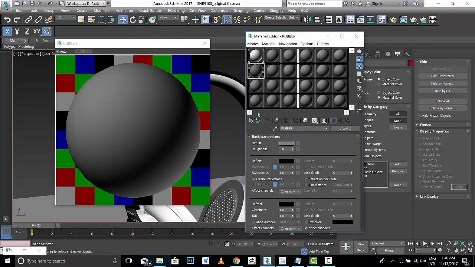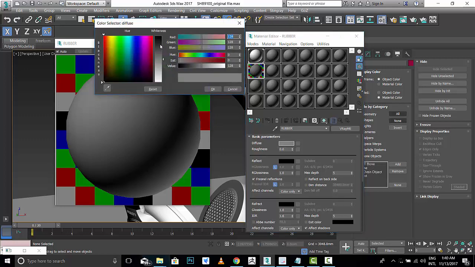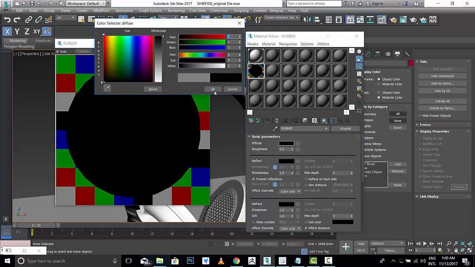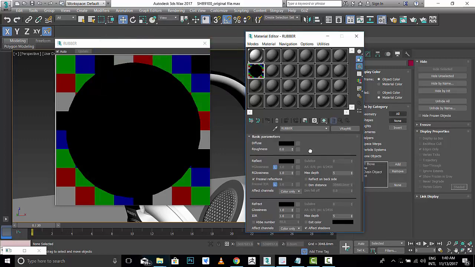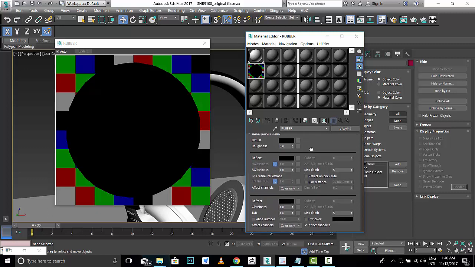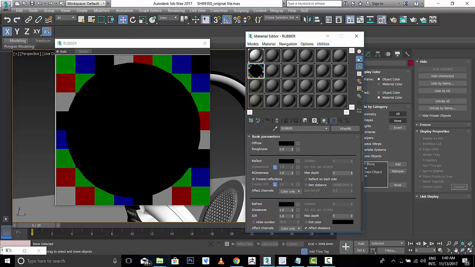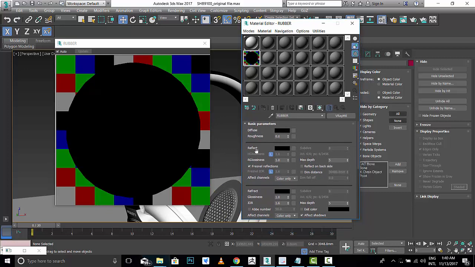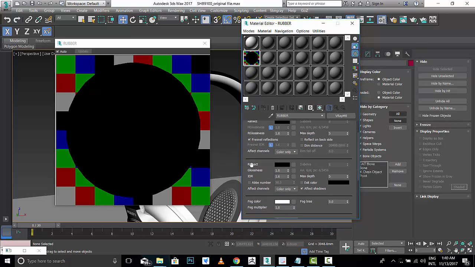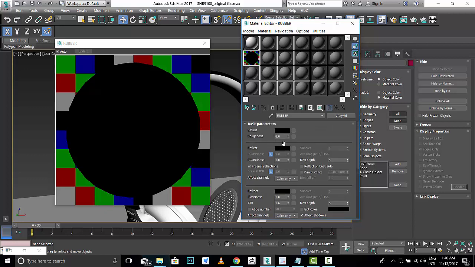So what's the color of rubber? Normally we'll be using black, so let's turn it to black. Then Vray is pretty simple. We have a few things that we need to keep in mind, and we adjust accordingly. The first thing is the reflection, and the second thing is refract. Just keep this in mind, very simple.